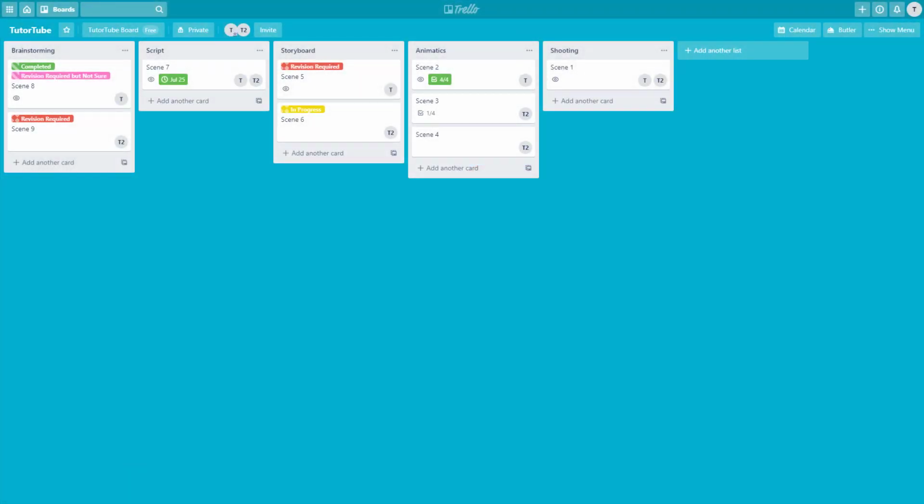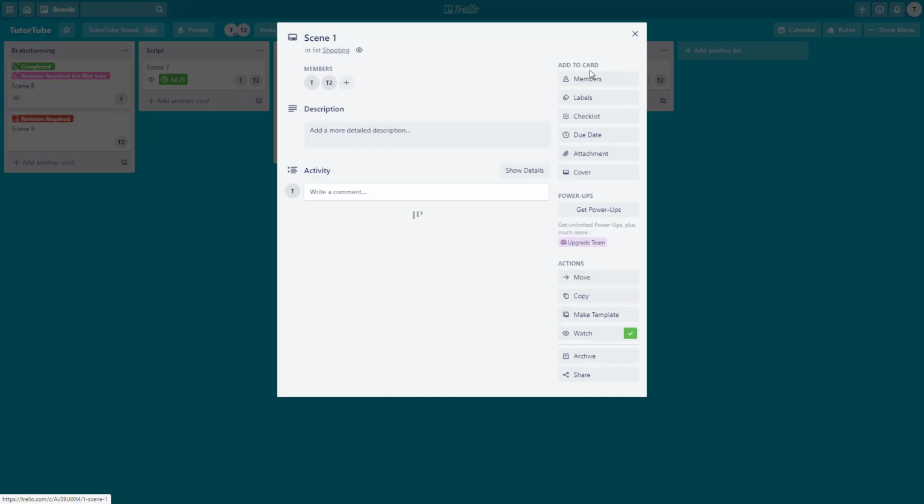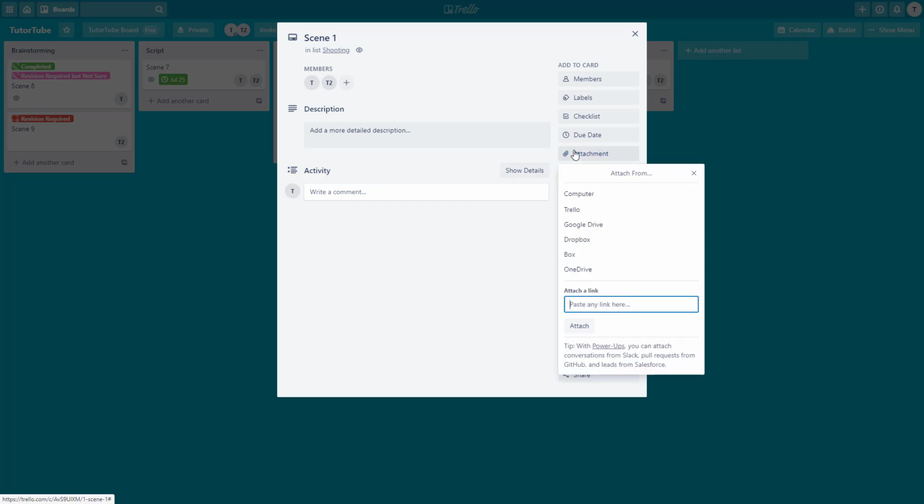What you can do with Trello cards is add in an attachment so that the collaborators can easily access the files that you're working with as well. In order to do that, let's say for example, I'm going to go on to the shooting card, and over here on the right side, you see attachment as an option.